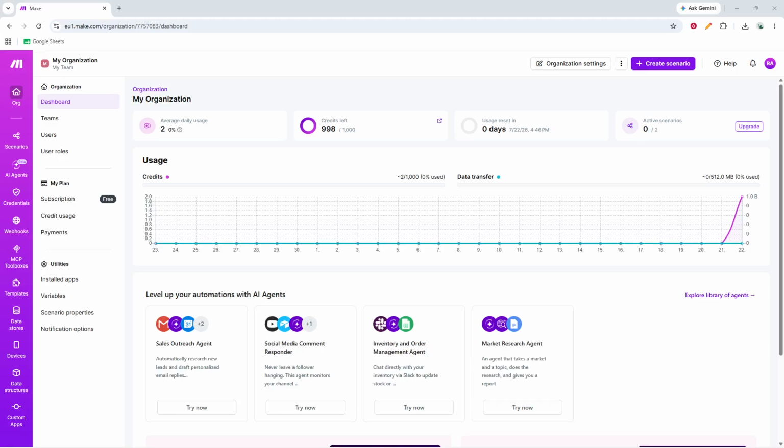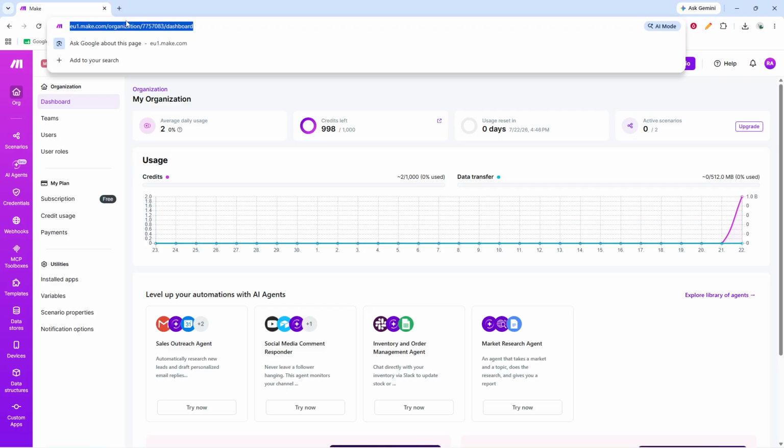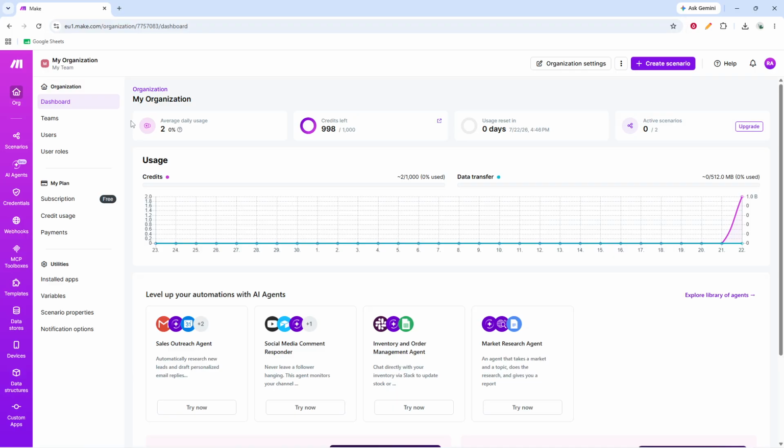In today's video, we are going to cover how to connect ClickUp with Make.com. Begin by signing in to your Make.com account. Once you are on the main workspace, create a new scenario.